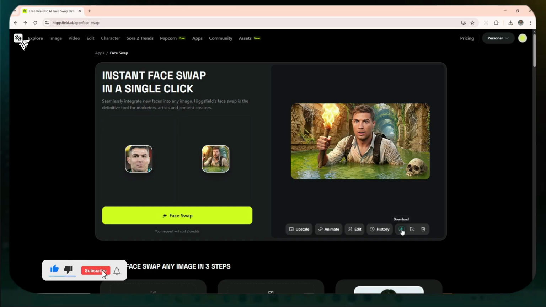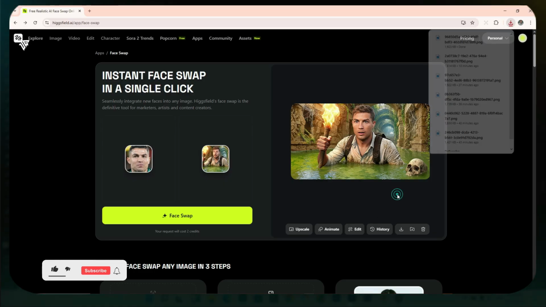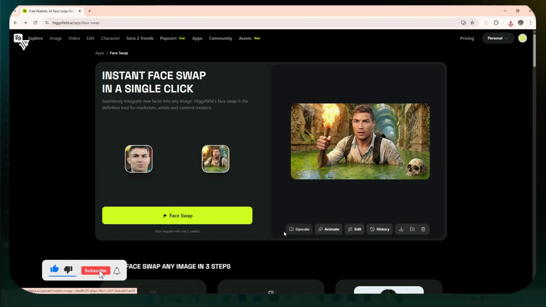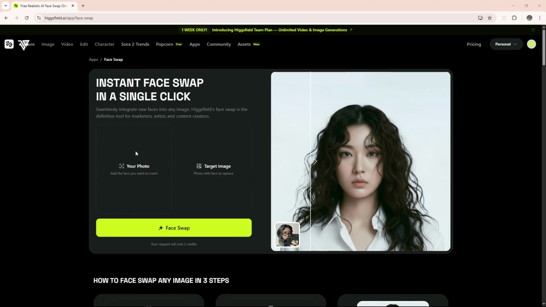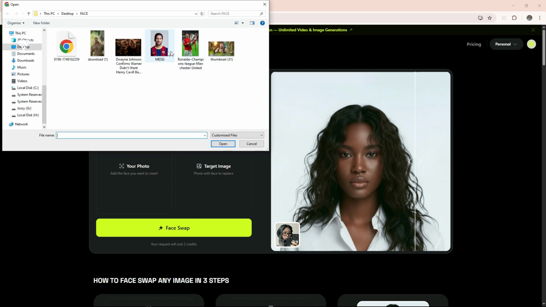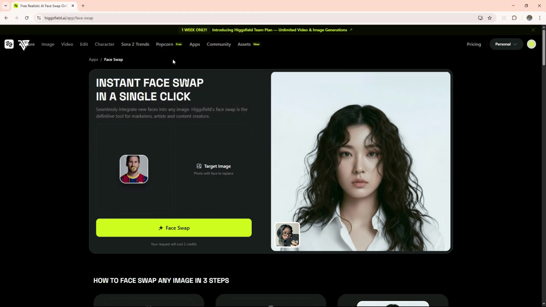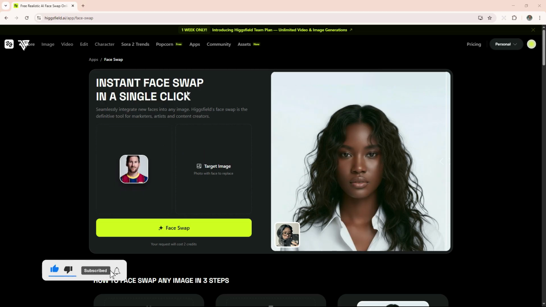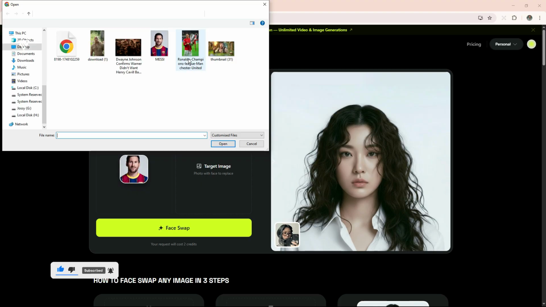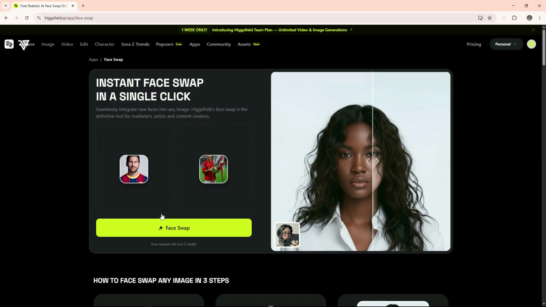So you can animate and upscale. So I'm going to download this. You can see here it's done. You can also upscale it and you can animate it. Let's try out this meme. So I'm going to upload this image of Messi. For the target image, I'm going to upload this other image of Ronaldo. Then you're going to see it's going to load over here. When it's done loading, you simply click on face swap.